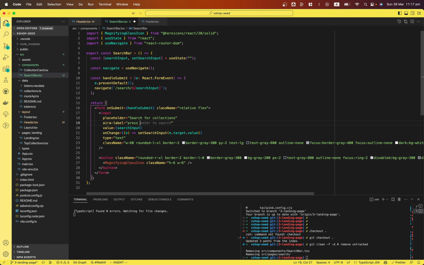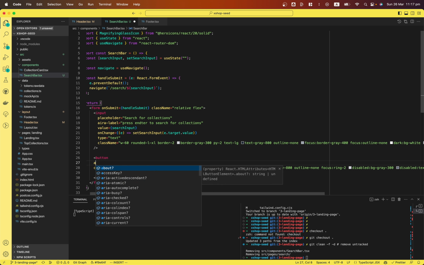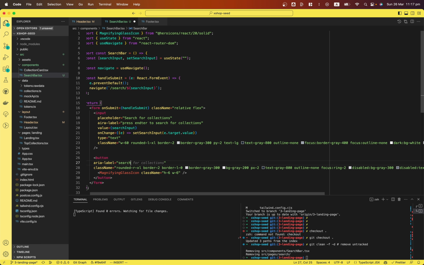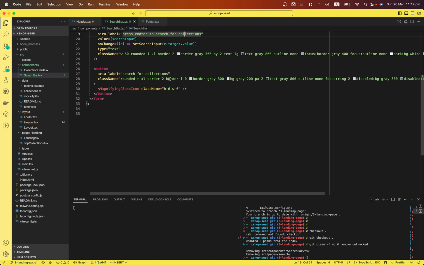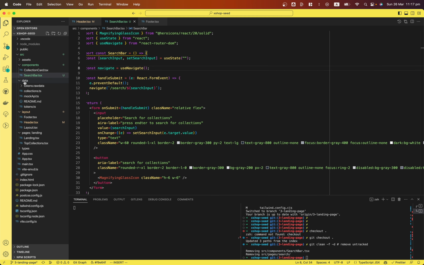Then press enter to search for collections. And for the button, it's better to add a label as well. So search items, search for collection. That's fine. Cool. So next, let's build the search result page.